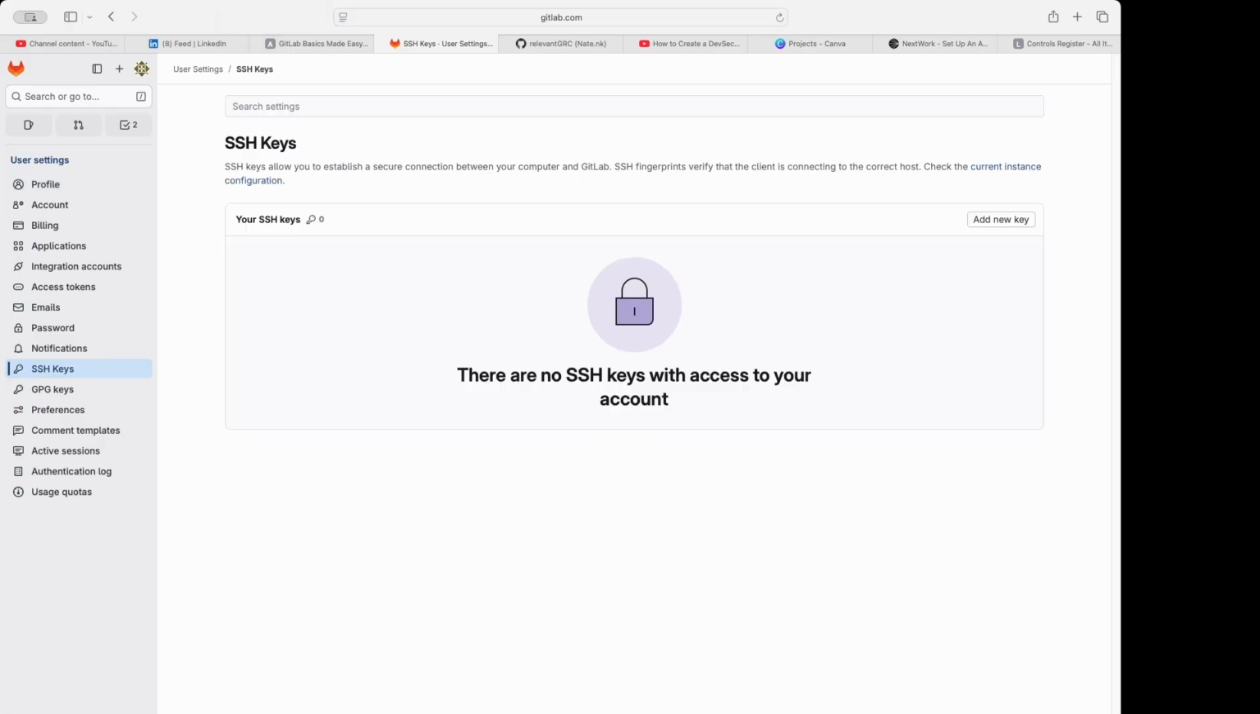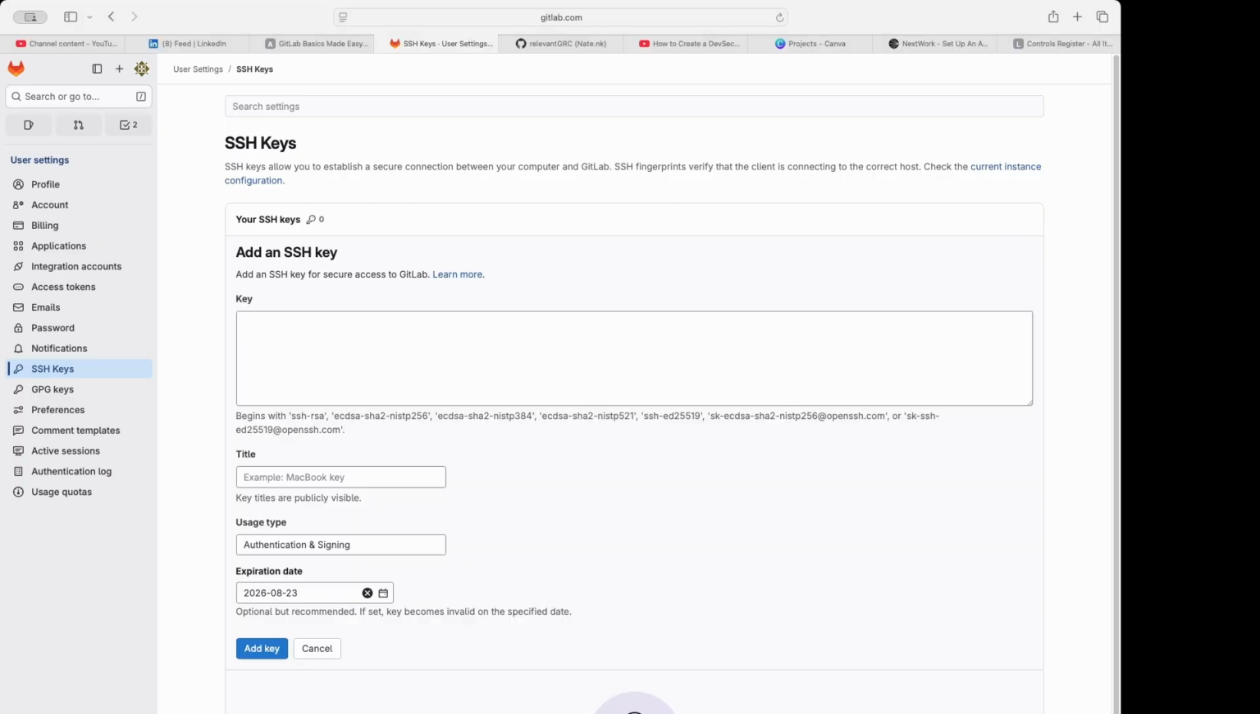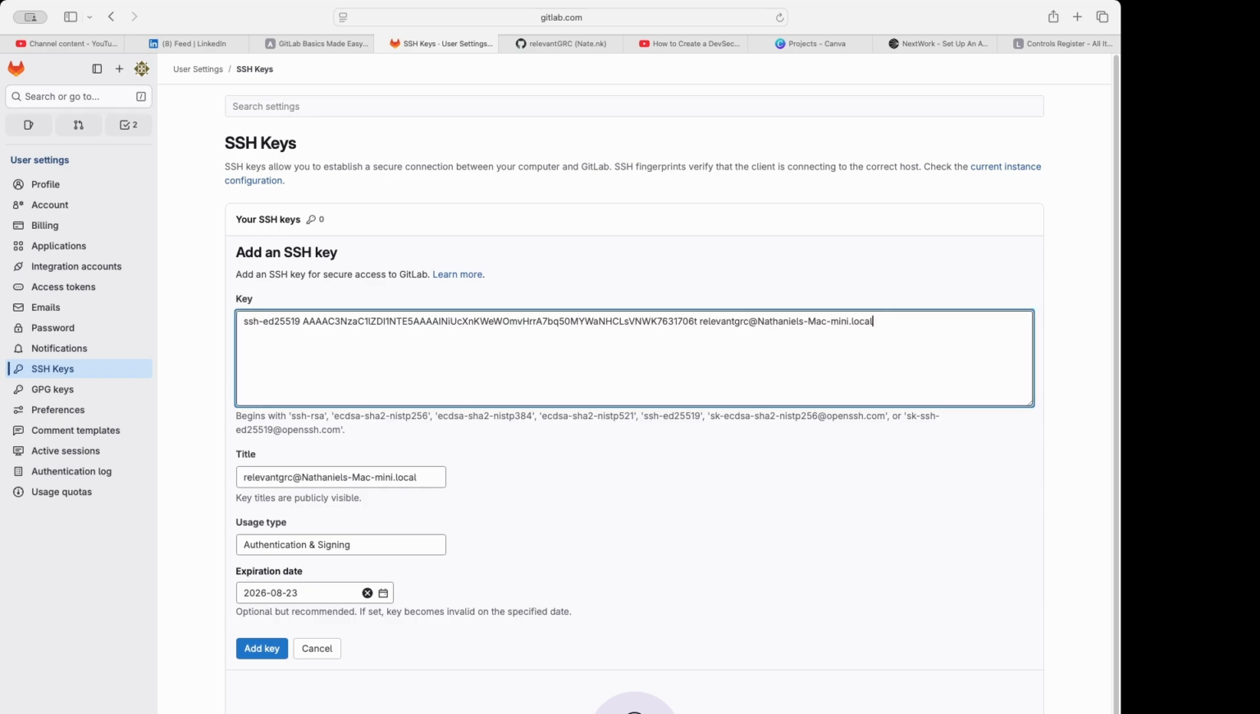Now you can see there is no SSH key with access to your account in here. So now we need to add a new SSH key. You can see it says add new key. What we are going to do is click on add new key, and then copy the SSH key that we stored on the Mac. Once we open it, we copy all of the SSH key and paste the key in here. Once we paste the key, we can give it a title. I will just say admin key 1, and then we can add our key.